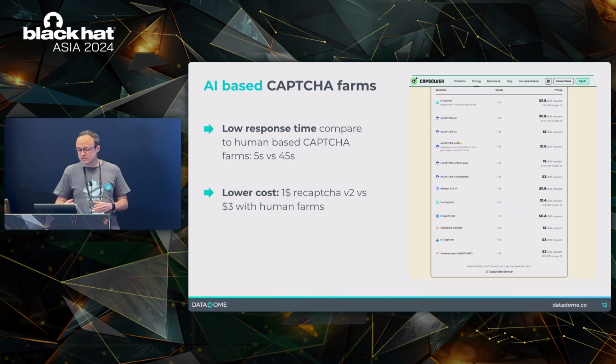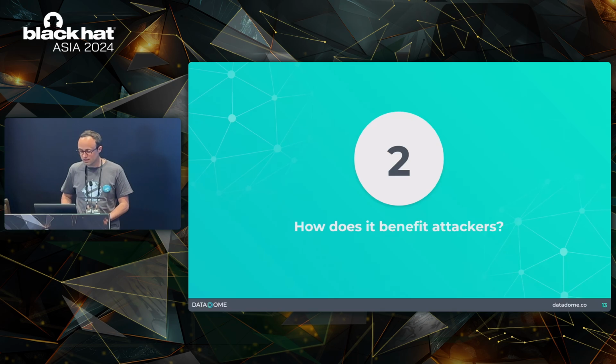Today, because these services like CapSolver use image recognition techniques, they use machine learning, they were able to divide the solving time by 9 and to divide the price by 3. So it means that forging or passing CAPTCHAs with a bot has become way more affordable, and attackers are leveraging it. So how does it benefit attackers? Because I showed a lot of tools, and most of these tools are open source or can be used through paid APIs, but it's not that expensive.